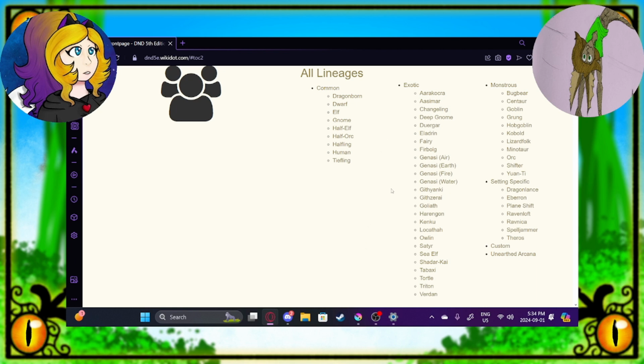Because it's just a cat person. It's not like a bugbear or anything like that. But goblins are in the monstrous section and not exotic. So we should count the monstrous because there's like lizardfolk and kobolds in there too. Maybe we should make a kobold. Although dragons are hard to draw.